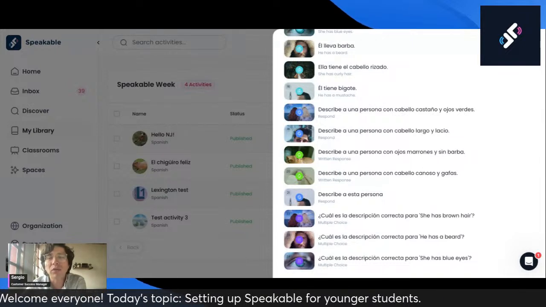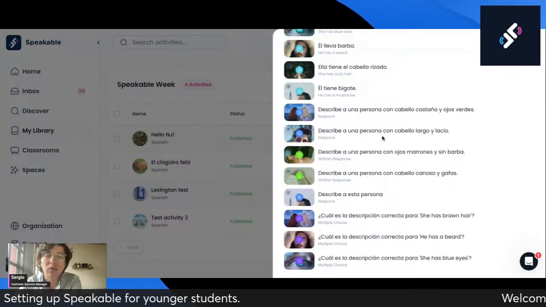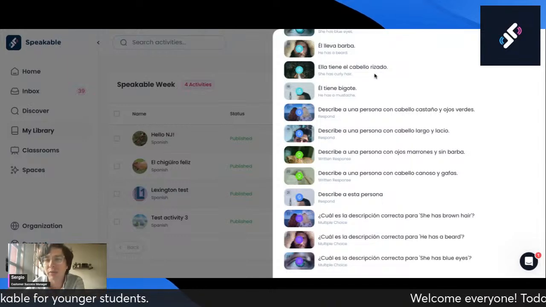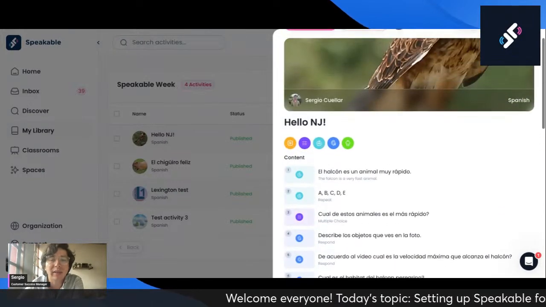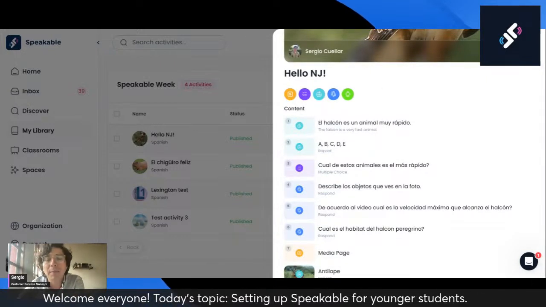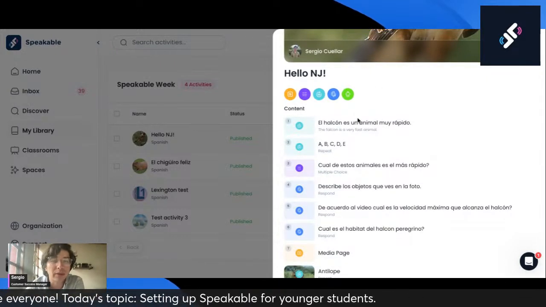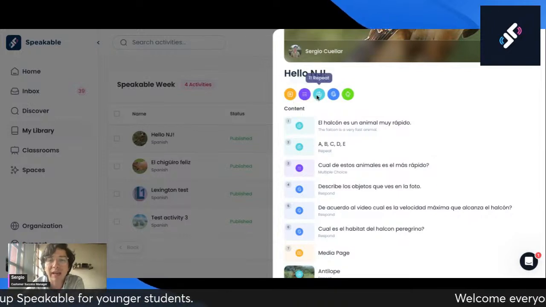So say if your students are above the age of, say, 10, I would say 20 activities or 20 slides or more is fine. But if they're younger than that, I would stick to a maximum of 10 in general. And variety is also super important. So when you're browsing other people's activities, check the type of activities.